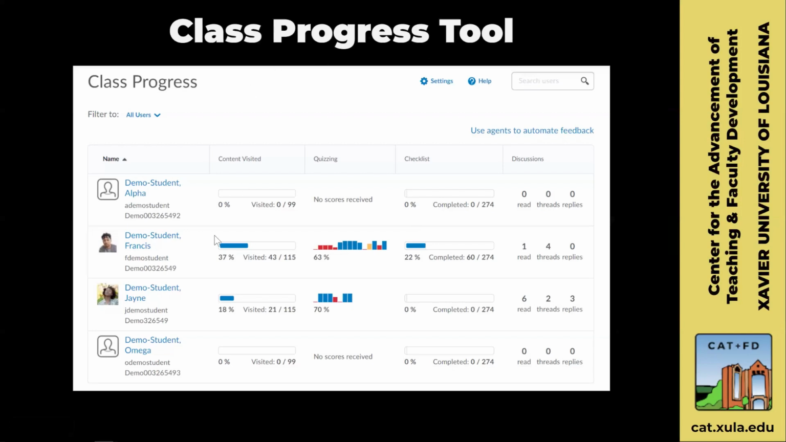When you get into class progress, it looks like this. And so you see the progress indicators here. You can only see 4 at a time. If these 4 or any of these are not useful for that particular course, then you can actually replace them with others that might be.